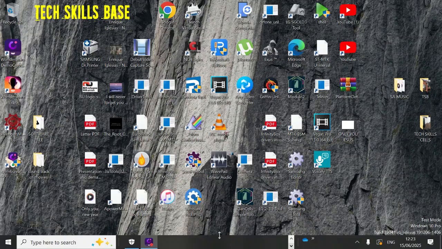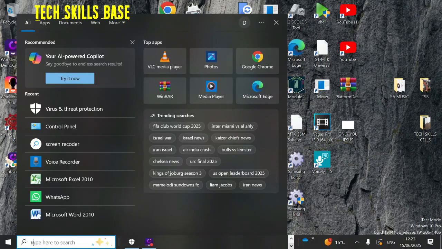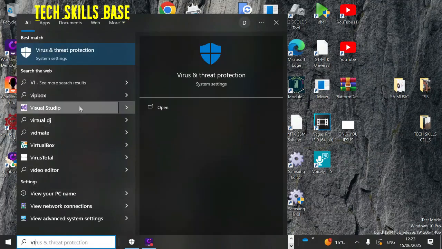Okay, let's start. You must look under the screen of your laptop. You can see at this side, the right side, what we call the search bar. You can write only virus. For example, write virus. Automatically they give you the option which is virus and threat protection. You can even click here.